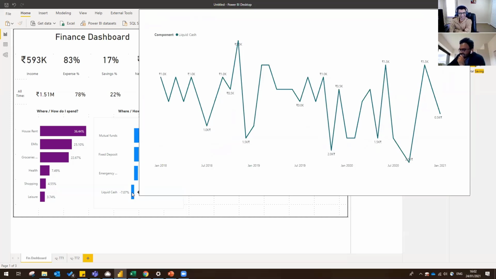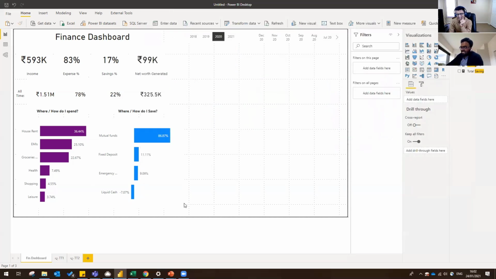Yeah, and look at your liquid cash. You are not consistent in keeping liquid cash. At some point, I had 25K. Now my liquid cash is 0.5K. So if I have some emergency expense, I will have to borrow it from my friends.